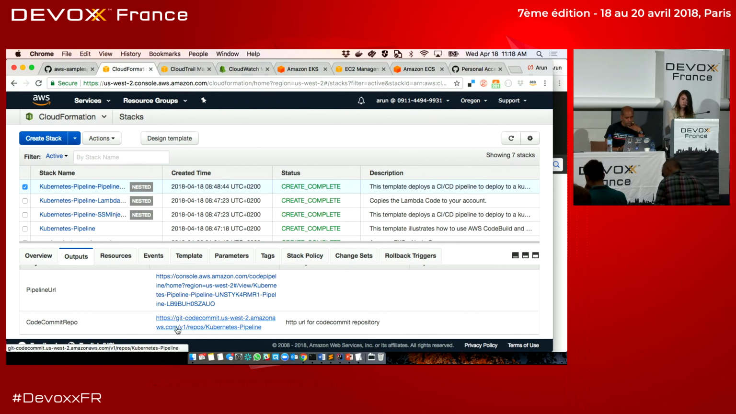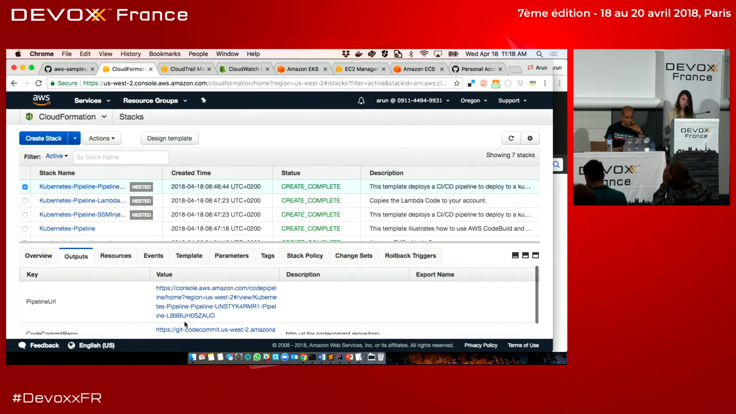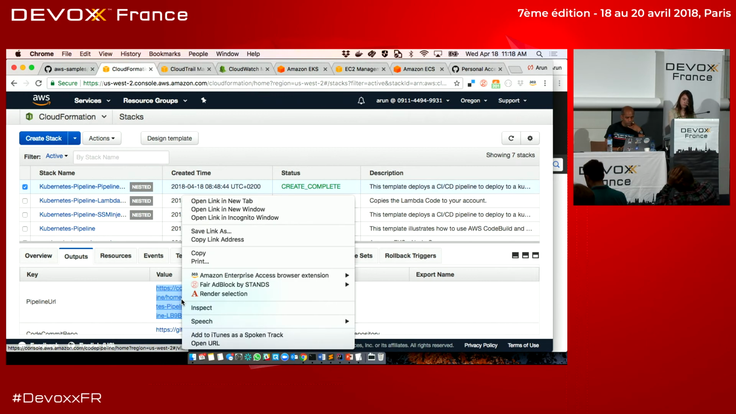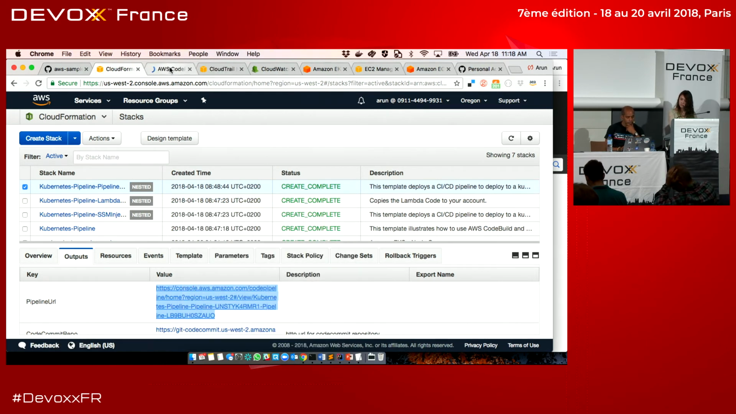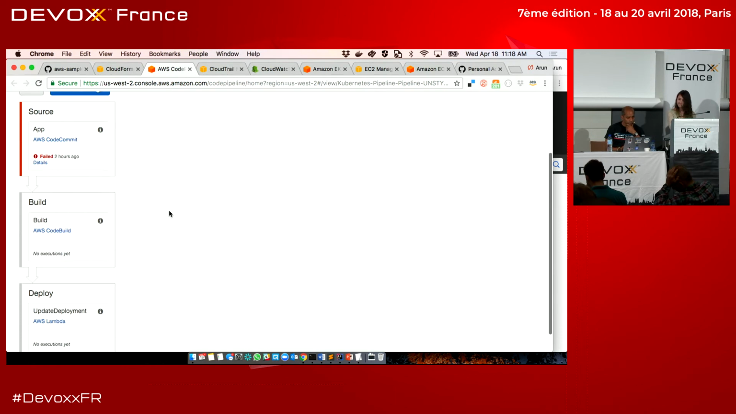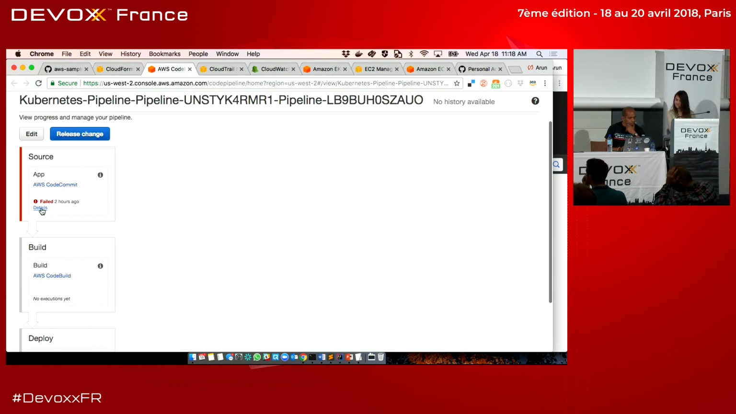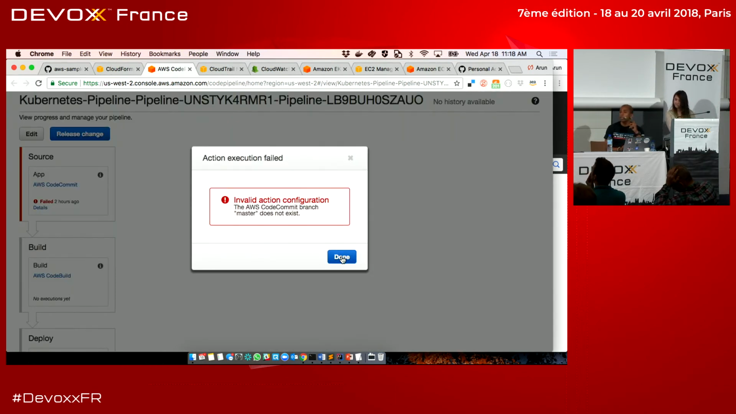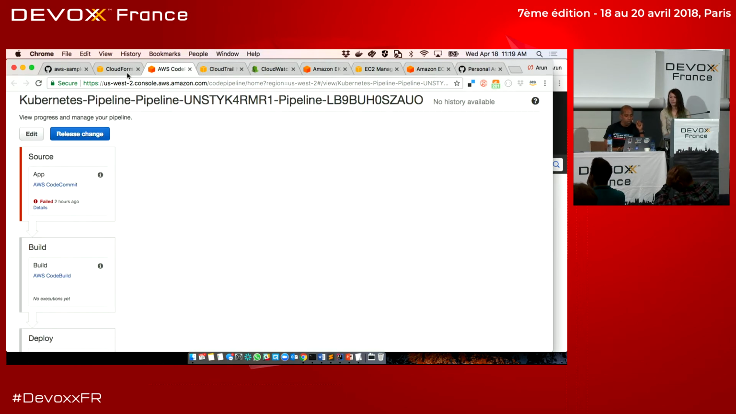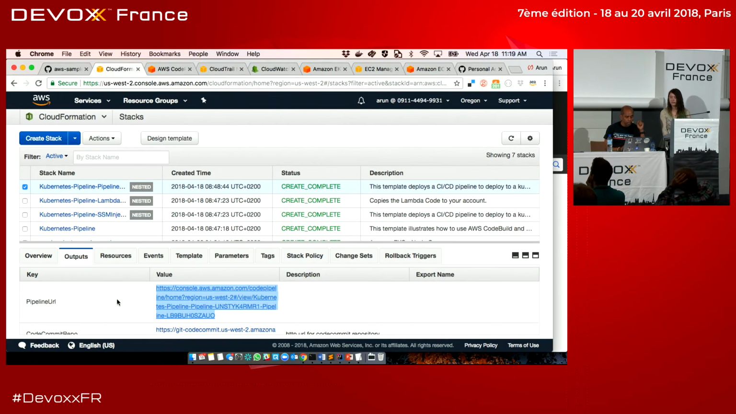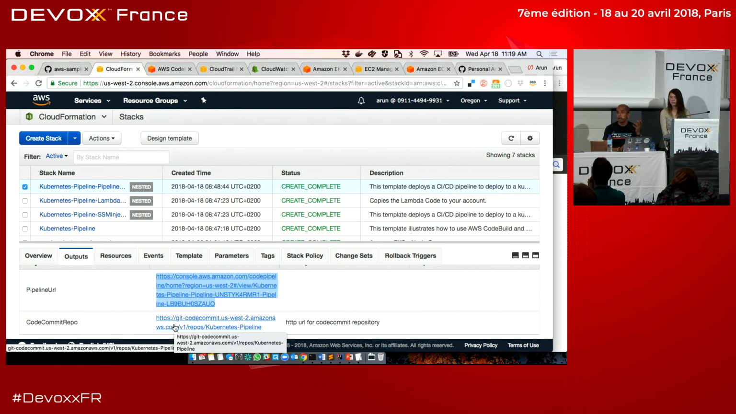So okay, it talks about the git CodeCommit repo here. I can look at the pipeline URL. It failed, what happened? Oh, you know what, I don't have my credentials configured yet. But the reason it failed is because the master branch of the CodeCommit repo does not exist yet. So if I have this pipeline URL, it also gives me the git CodeCommit repo here. I can check out the CodeCommit repo, and as soon as I push code to it, the master branch is created, and then the first run of the pipeline fully succeeds.